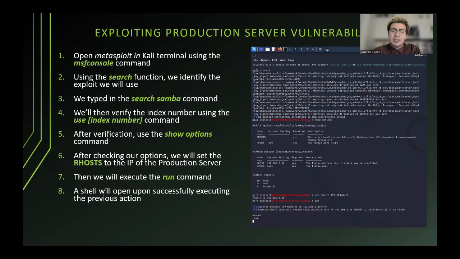After checking our options, we notice that we do have to set the RHOST. So we're going to set the RHOST to the IP address of the production server using the set RHOST insert IP address command. Then we will execute the run command. Upon this successfully running, a shell is going to open. And within that shell, I'm going to type whoami to prove that this exploit also gives me backdoor access.